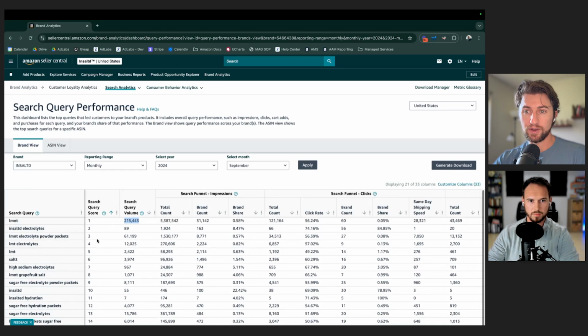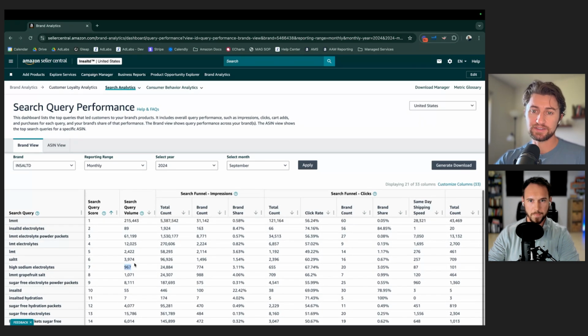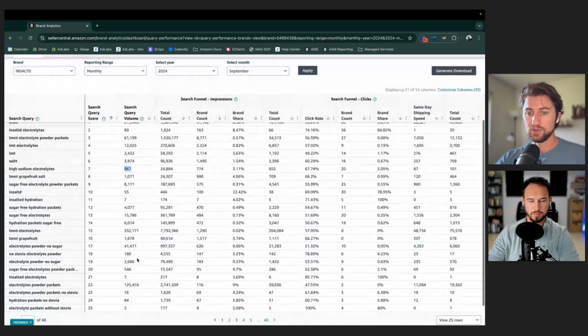Typically, I'm looking for the highest score term that is not any of these ones. These are all brand, either competitors or our own brand. It's like high sodium electrolytes. That's the first one there. That's a pretty high score, not the most volume, but it's pretty relevant for us. So you can do that.